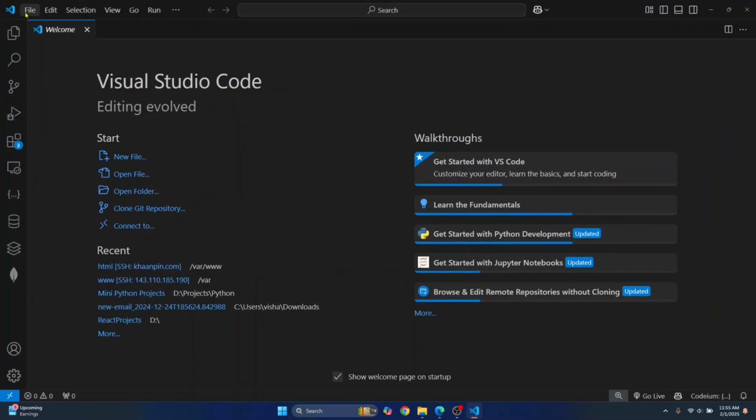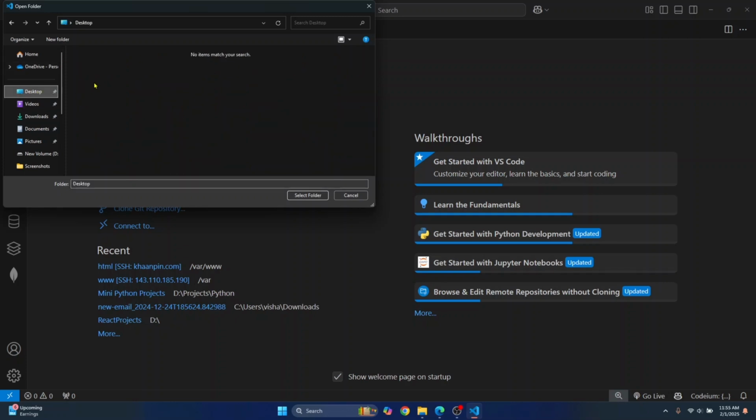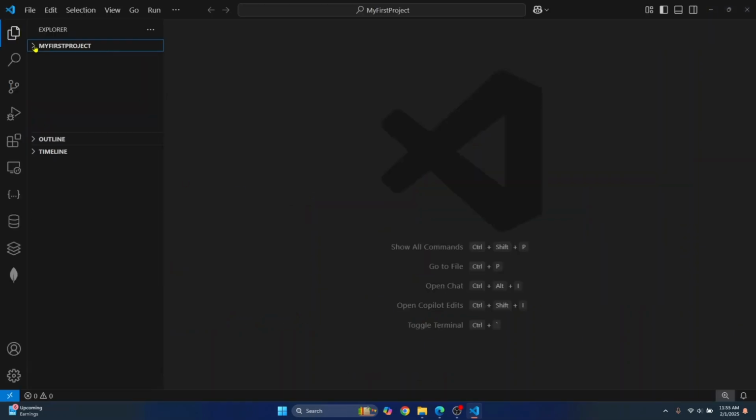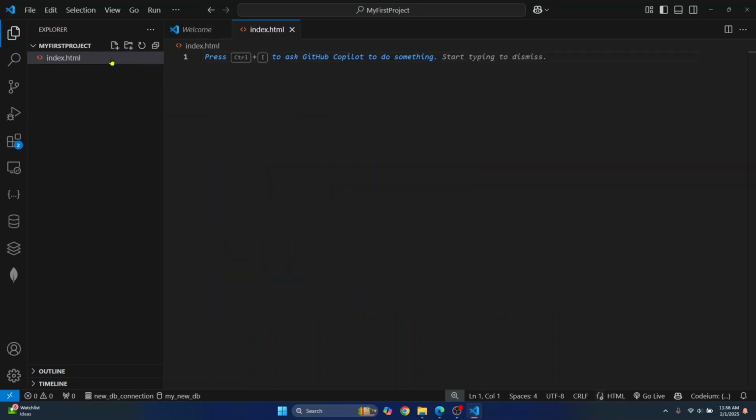So what I'll do is click on File, click on Open Folder, and let's create a project folder in desktop. So click on New Folder and let's call it My First Project. Select the folder and click on Select Folder, and here your folder will be open. Now you can create project files in here. So let's say I want to create index.html. You can create files like this and you can write your code here.